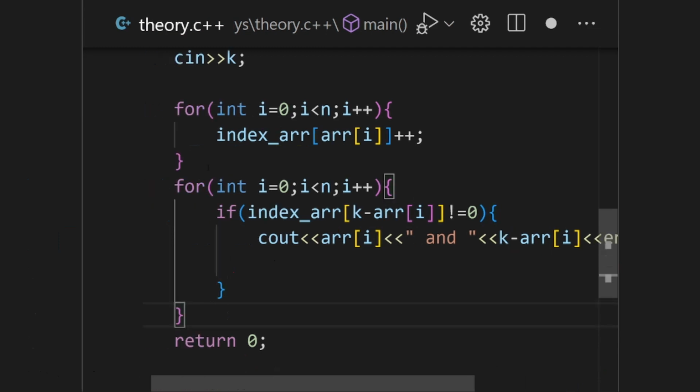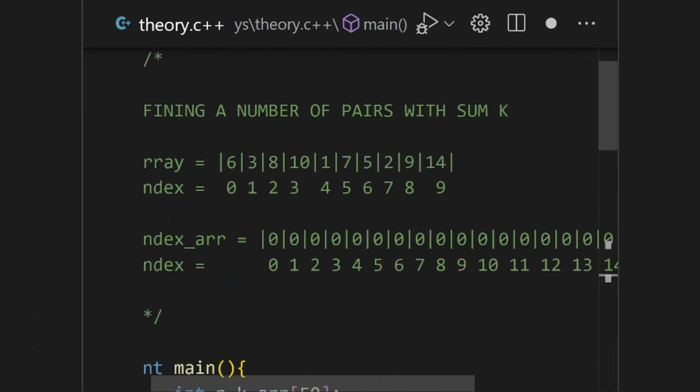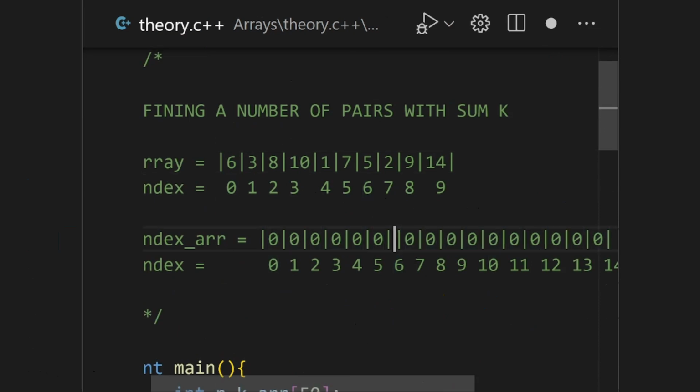So first, what we did is we incremented this index array. For example, here is a 6, so at the sixth index we increment it to 1. Here is 3, the second element, so we increment 3 to 1, then 8, then we increment 8 to 1. Likewise we increment each and every index array entry from 0 to 1, and that concludes that we have the number present inside the array.